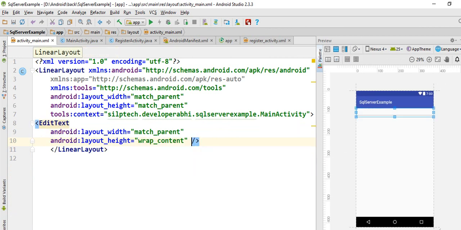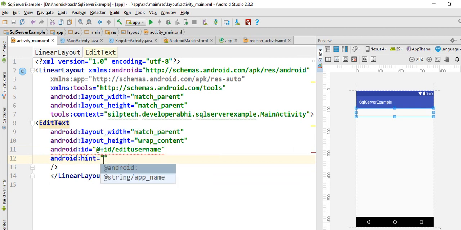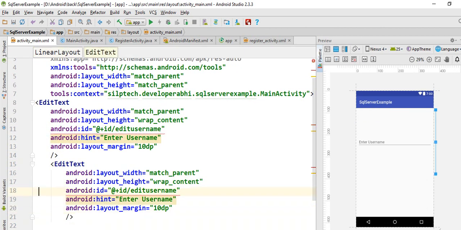Wrap content, an ID, edit username, hint, enter username, and then a margin, almost 10 dp, right? So my second parameter is going to be my edit text again. Let me copy this real quick. The second parameter is going to be my edit password.